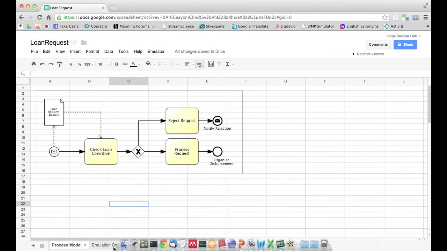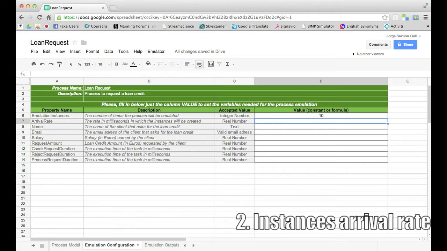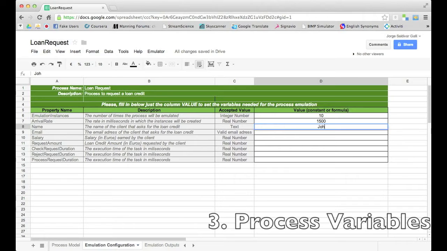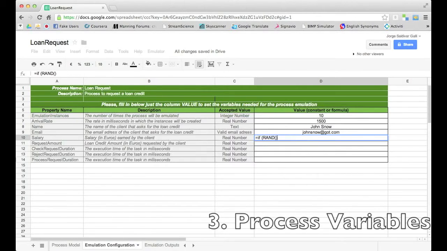Now, let's configure the process to emulate. First, we need to indicate the number of times we want to emulate the process. Second, we introduce the rate in milliseconds by which the instances will be created. Third, let's configure the process variables. To do so, we can use, for example, constant value for the first two properties, name and email. Then, let's introduce the value of the salary, which can be a value modeled by a conditional function. In the same way, we can set up the value of the loan request amount, indicating that it can take random values from 350 and 1,200 euros.